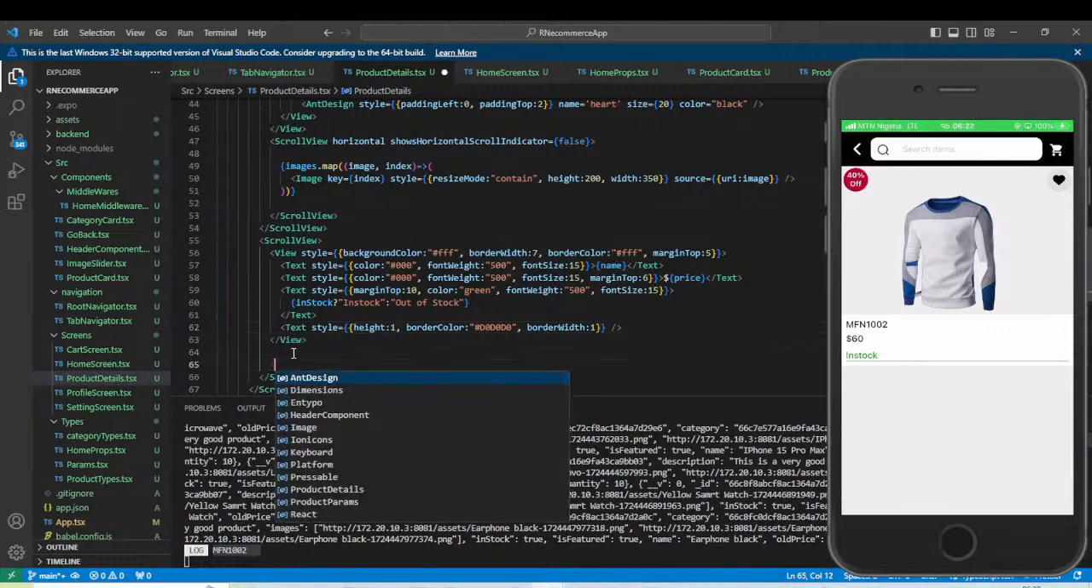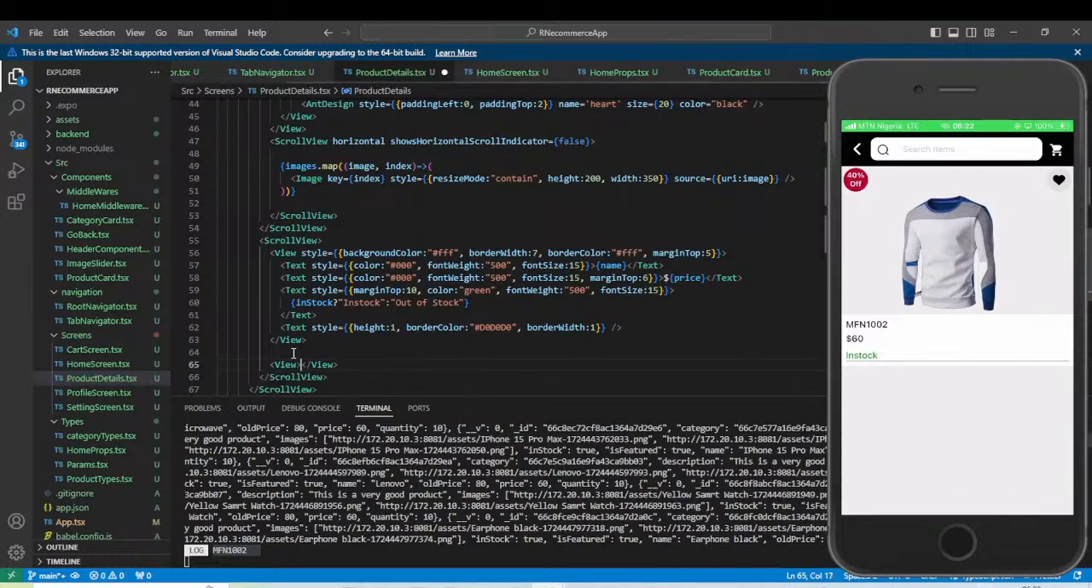So I can come here and render another view. This view will have style. Style, let's give a margin top. Let's make it 30. Margin horizontal, let's make it 6. So let's copy our text from here as well. Let's give it color of gray. Font weight will be 500. Size, let's remove the margin top.